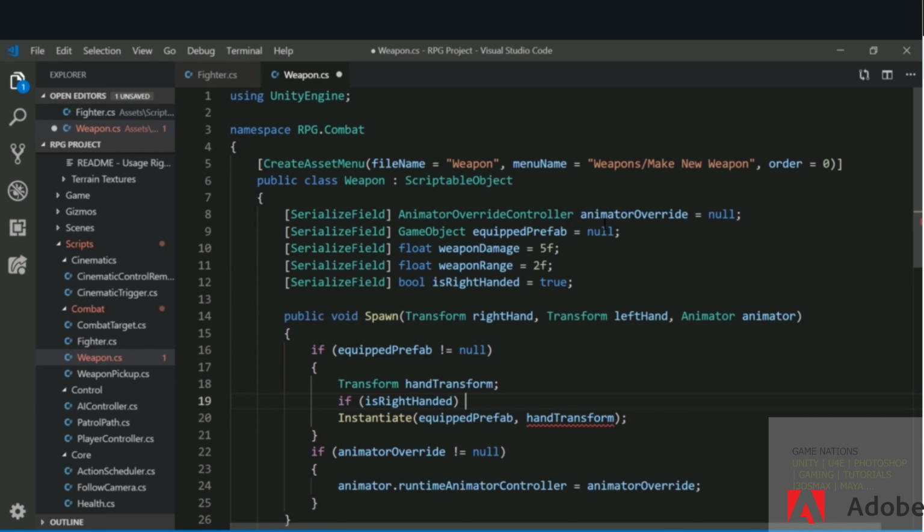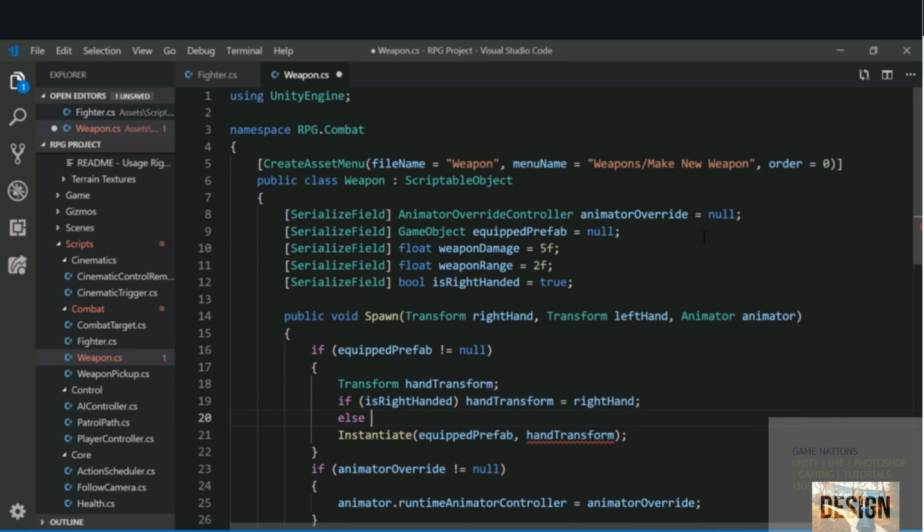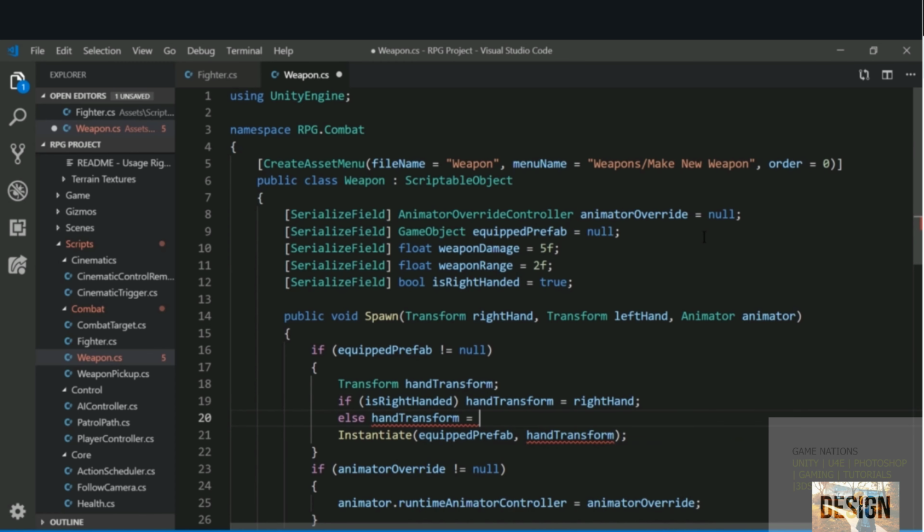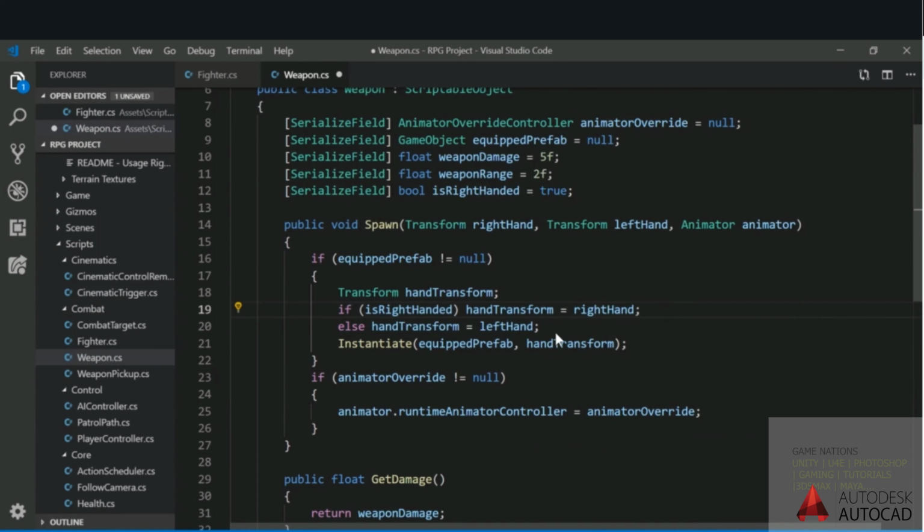I'm going to scrunch up my syntax here, not put in the curly braces, although I know it's often good habit to do that in case we have a second line. Then hand transform equals right hand that we've passed in. Now, else we will have hand transform equals what? Left hand, you guessed it. And there's even tighter ways we could write this, but for now I think that's really clear. We can see exactly what's going on. So hand transform, if we have our right-handed bool is true, then use the right hand. Otherwise, use the left hand. Great, I think that's pretty clear.